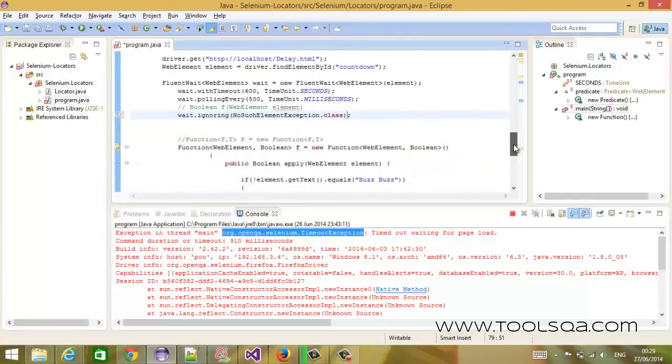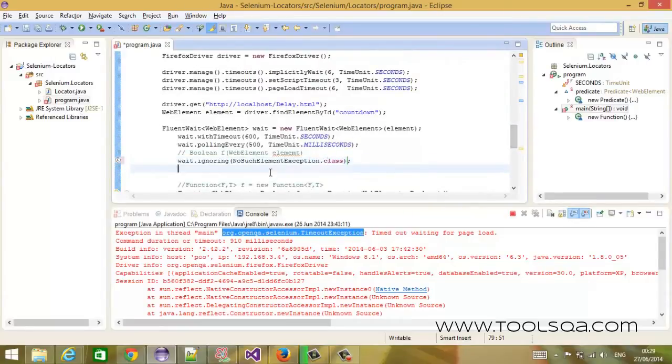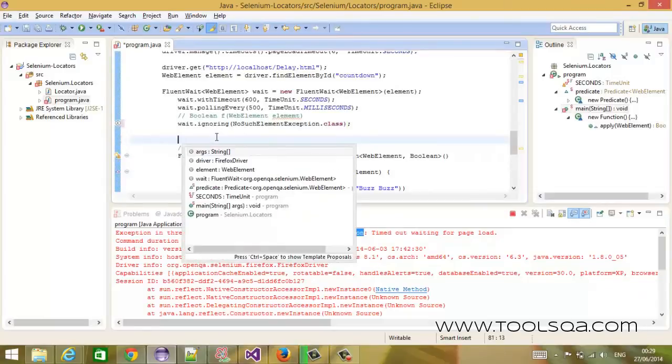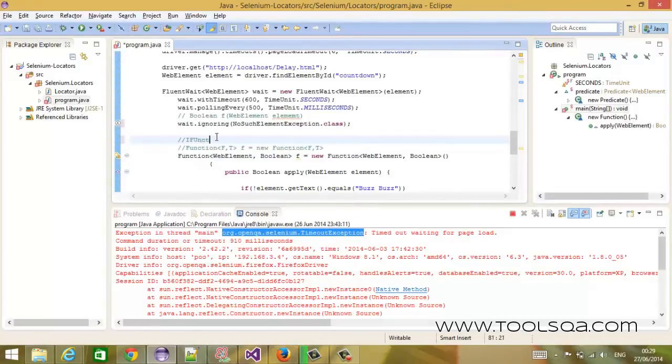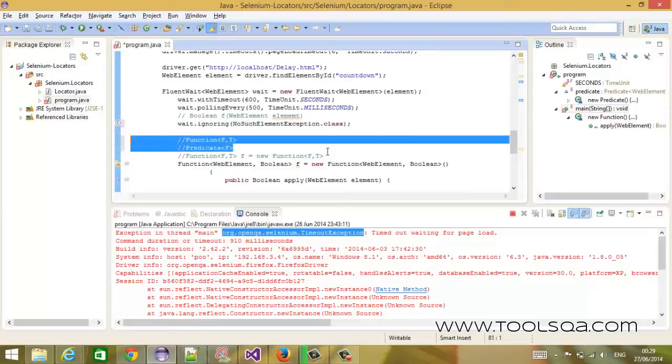Now you have to write down the condition. What is the condition that you have to wait on? You have to create a function which checks for the condition. You can do it in two ways. The first one is by creating a Function<F, T>. F and T are generics, which are the runtime types that this function will receive. Or we can create a Predicate of type F. So these are the two ways you can create a condition.